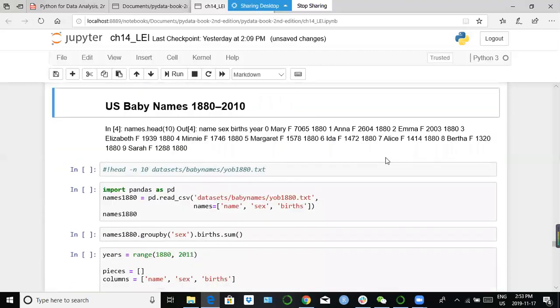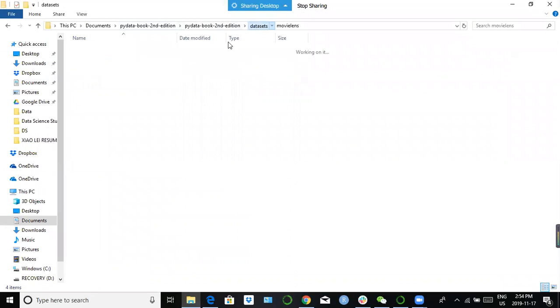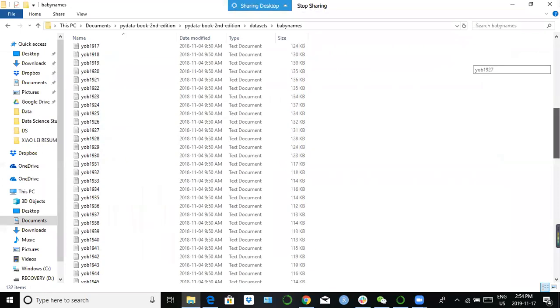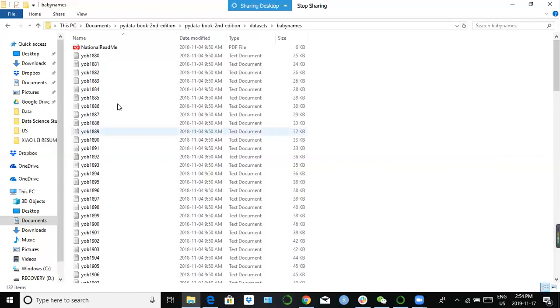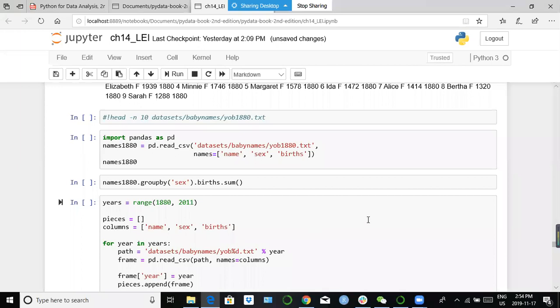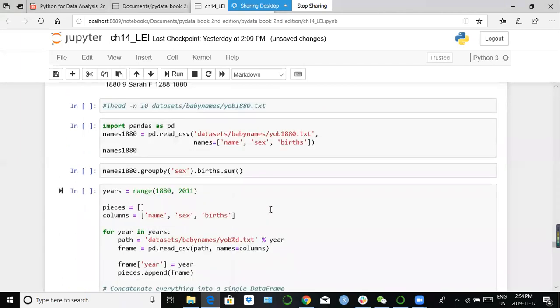So the last example, which I'll go through very quickly, is the US baby names. Here the data structure is different, because if you go to the baby names folder, it contains maybe 50 text files, all with similar names that just vary by year. So we can use a function or a for loop to read through all the file names.